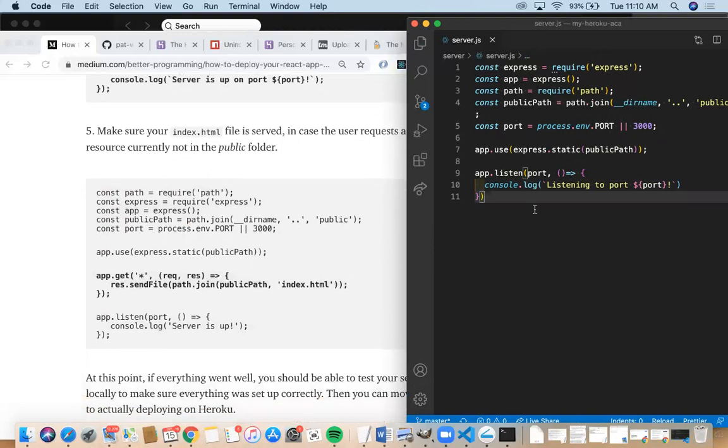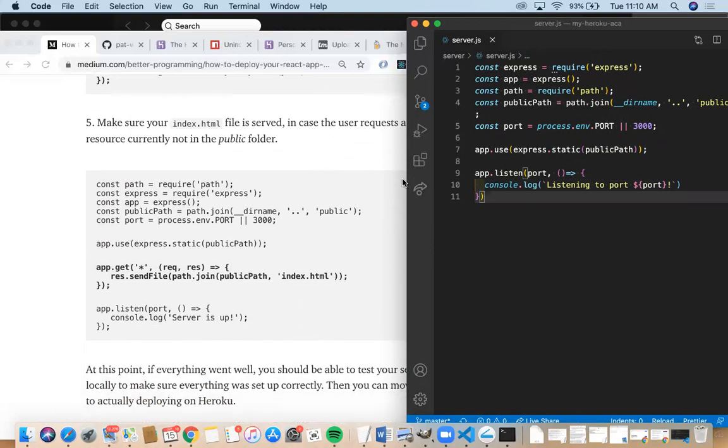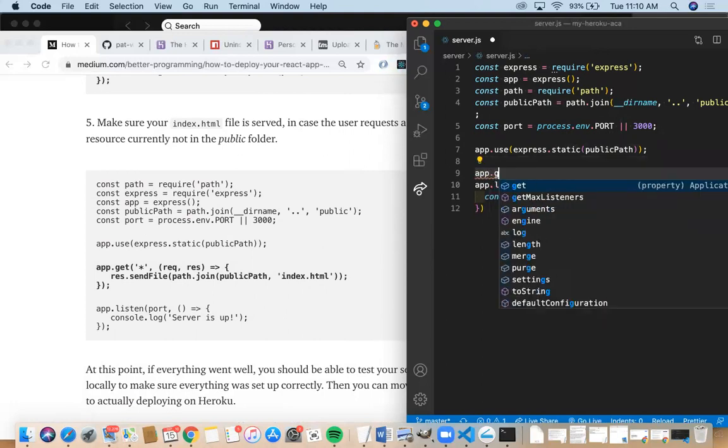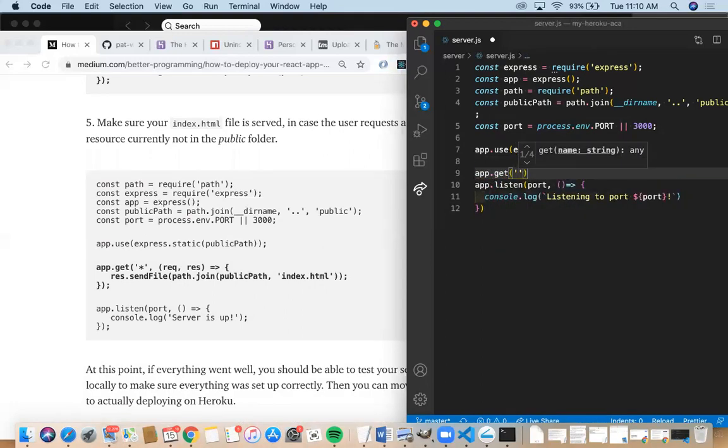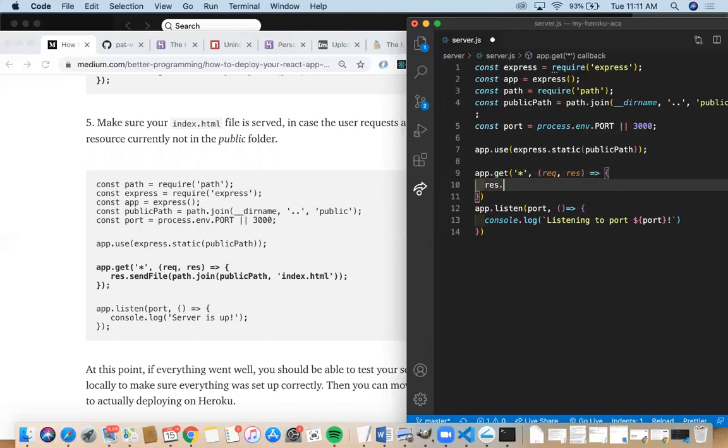And this is kind of cool. So it says, make sure your index file is served in case a user requests a resource currently not in the public folder. So that could be really helpful. Or maybe realistically, maybe put some kind of 404 page right here. Okay, req, res. This will probably go last. Yeah, obviously this would have to go last so it doesn't hit other routes.